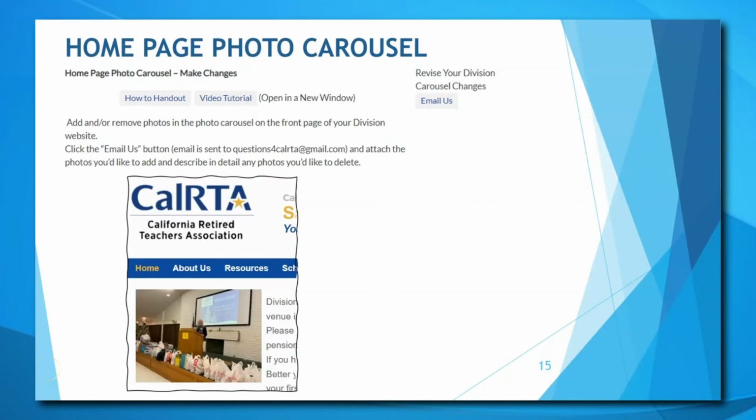You can also use this online update form to make changes to the photos in your division's photo carousel located on the main page of your division website. For help in completing this kind of update, there is a how-to handout and a video tutorial that you can watch that will help you in adding photos to the carousel or requesting that photos be removed.